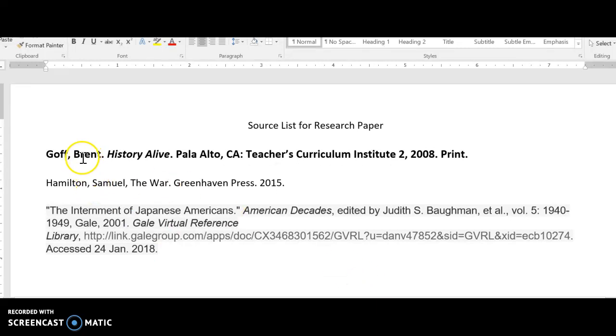Okay, so for a book that looks like this, what goes on your note card would be Goff, and since this is a print source, a book, there would be a page number. If it was for this one, again, it was a book, Hamilton, a page number. If it was from one of these databases, there is no author here, right? So you would actually put "The Internment of Japanese Americans" in quotation marks on your note card. Because it is a database, there are no pages. So then you would put NP. Whatever goes on your note card is whatever is at the very beginning of your source list.